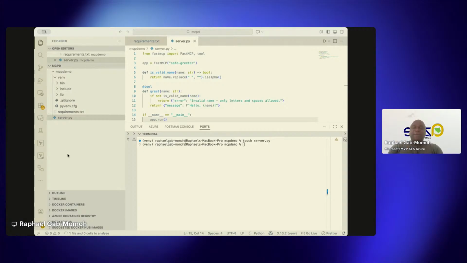Now the file exposes an MCP tool. There's a tool in the code that is called greet. So this file exposes an MCP tool. It validates the name and demonstrates safe error handling. So we are working around this file to make sure that the principles of MCP security are shown to you.